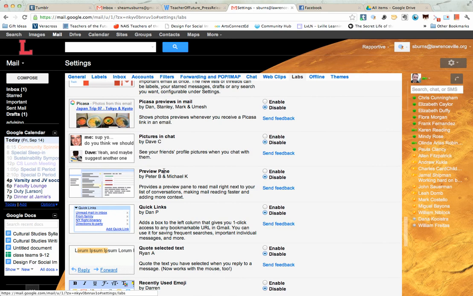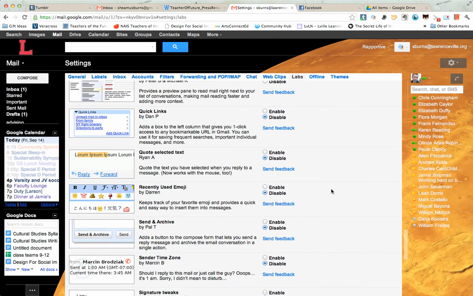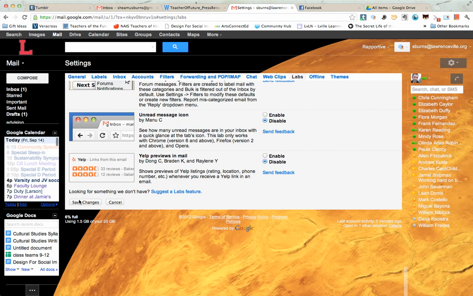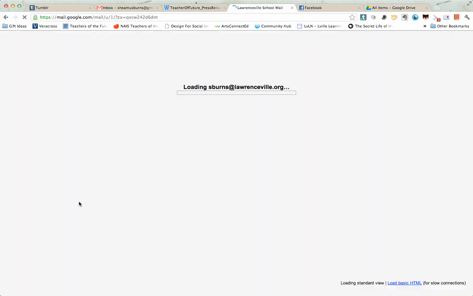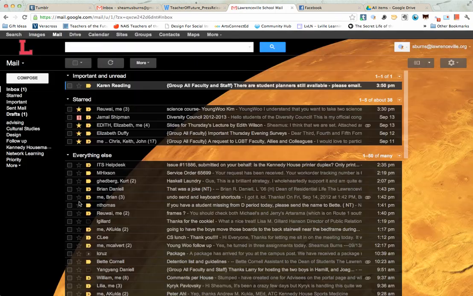There's one here called Preview Pane. It says, provides a preview pane to read mail right next to your list of conversations, making mail reading faster and adding more context. They are exactly right in that description. If you click Enable, and then go all the way to the bottom to click Save Changes, that'll enable these labs that you just turned on.